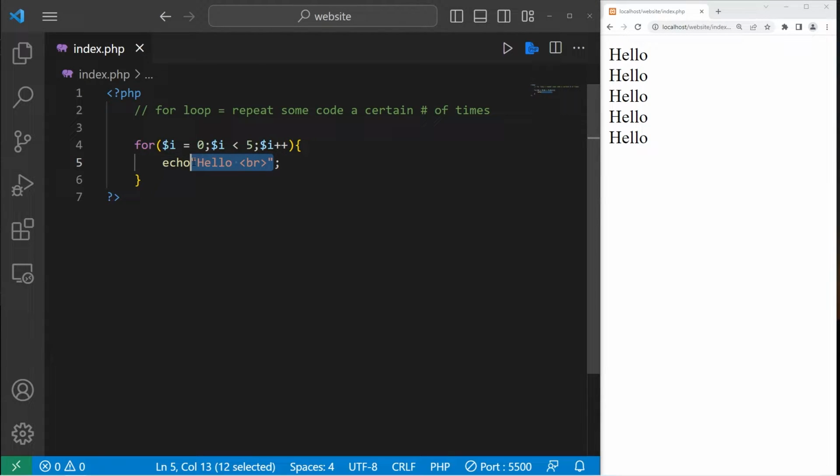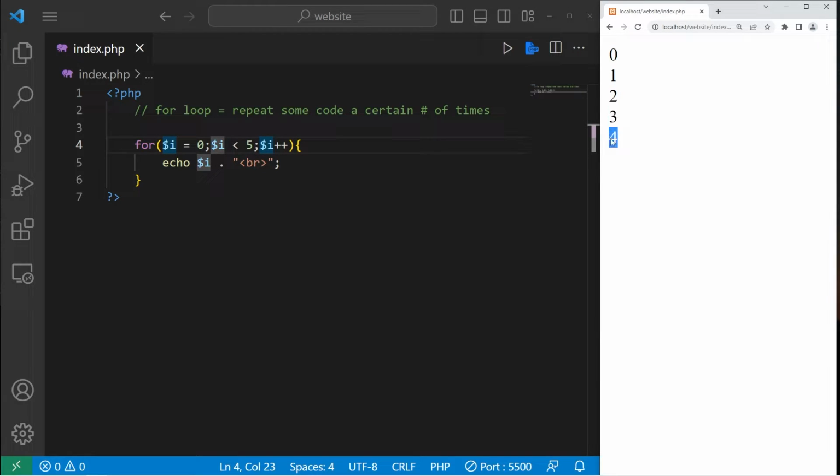Instead of displaying the word hello, let's display our index $i, then add a line break. $i currently holds our counter. We set the counter to begin at 0, and it will stop when $i reaches 5. 0, 1, 2, 3, 4.